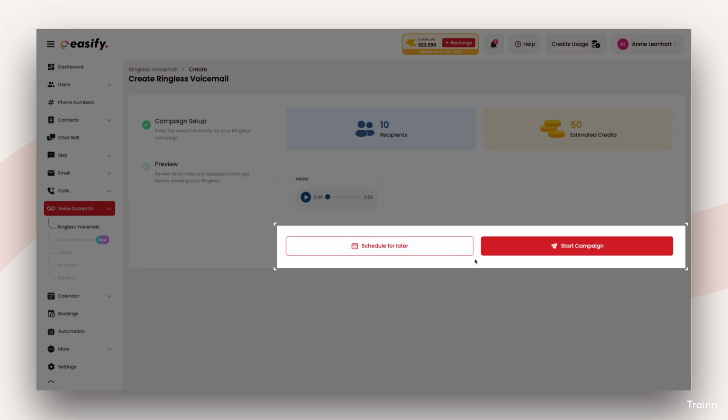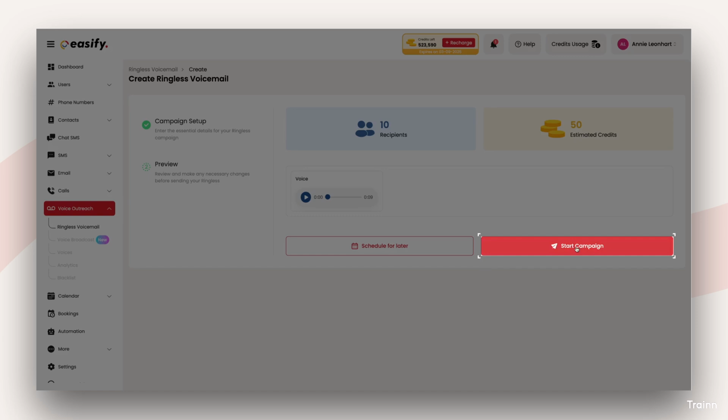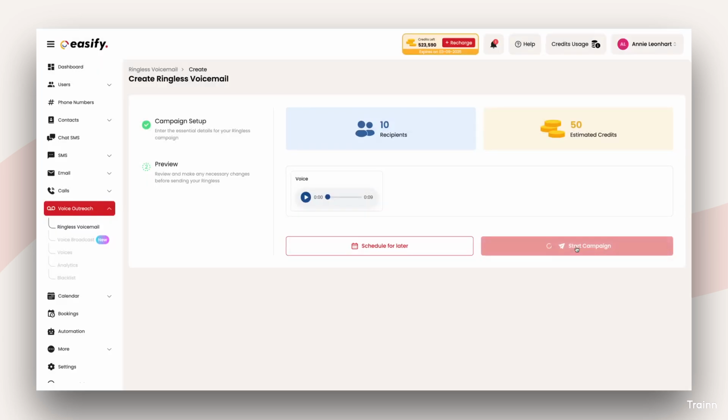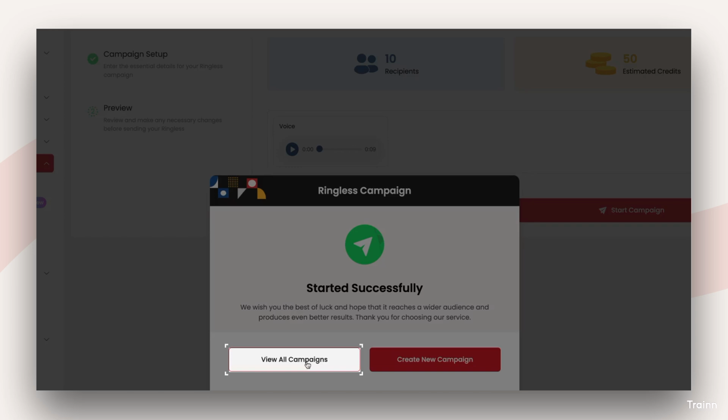You can either choose to schedule the campaign for later or start it now. Click Start Campaign to initiate the campaign. The campaign is now successfully initiated.